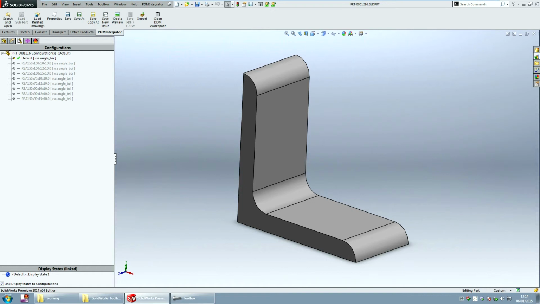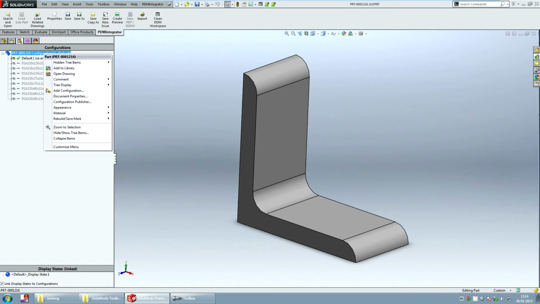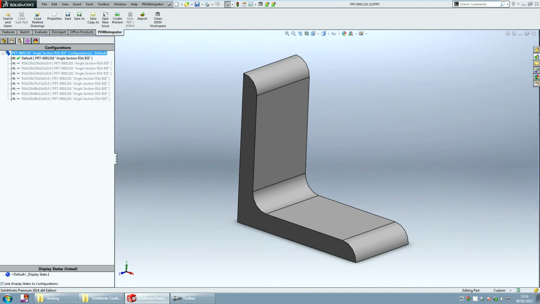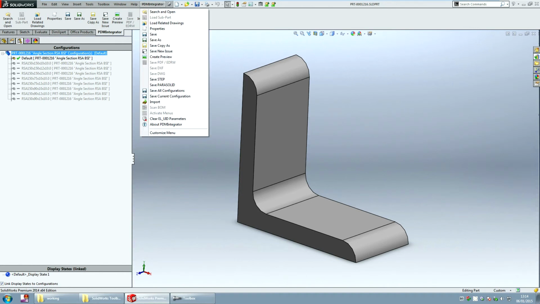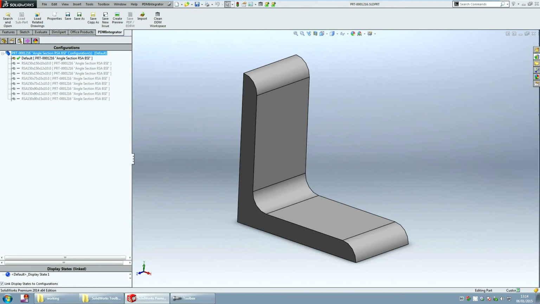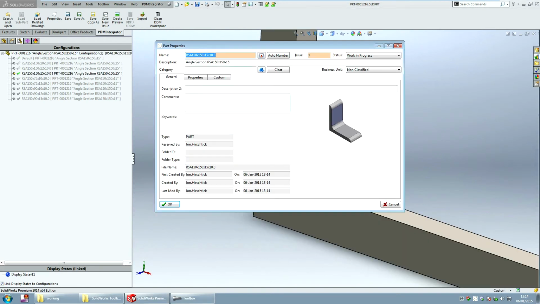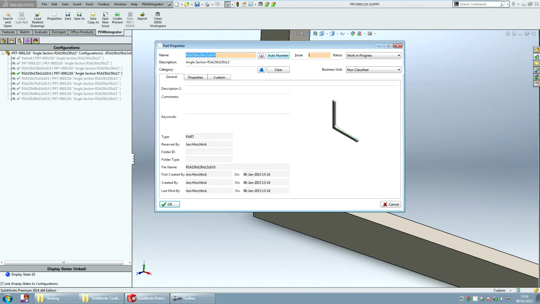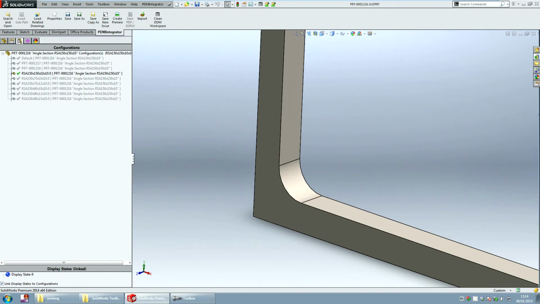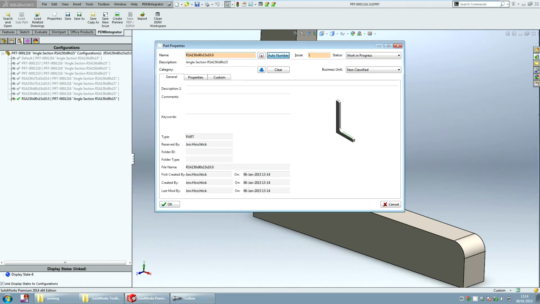Now at this point in time, I can change my tree display, because I do want to show descriptions in here as well. So if I now go to the PDM integrator menu, I can save all configurations. And what this is going to do is step through each configuration one at a time. I can auto number it, and then press return to accept it. So all I'm doing is stepping through these and creating my configurations in the database.